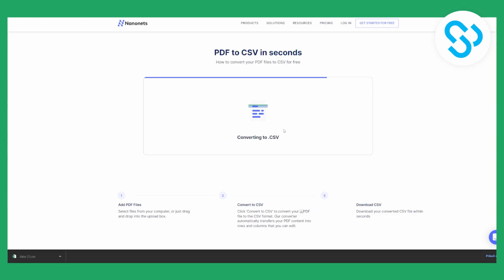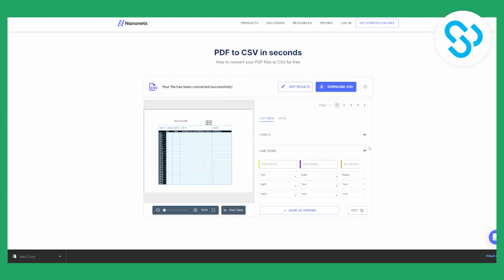Right now we'll have to wait a bit for it to load up, and then we can import it in Google Sheets. Now, as you can see, our file has been converted successfully. You can see how it looks right here. Now, what we can do is download the CSV file. We can download it here, and once we download it, we can go to our spreadsheet.